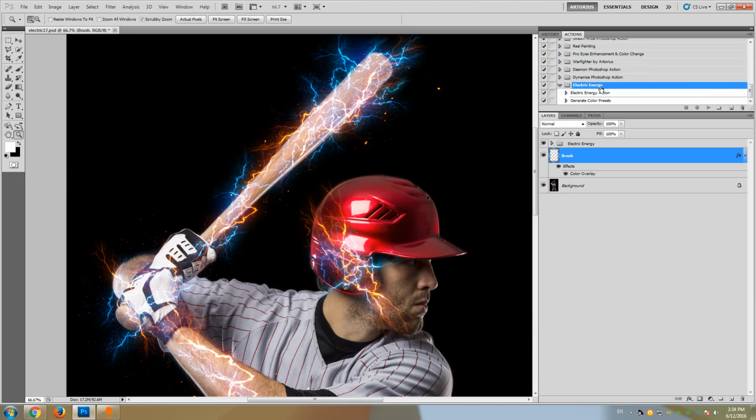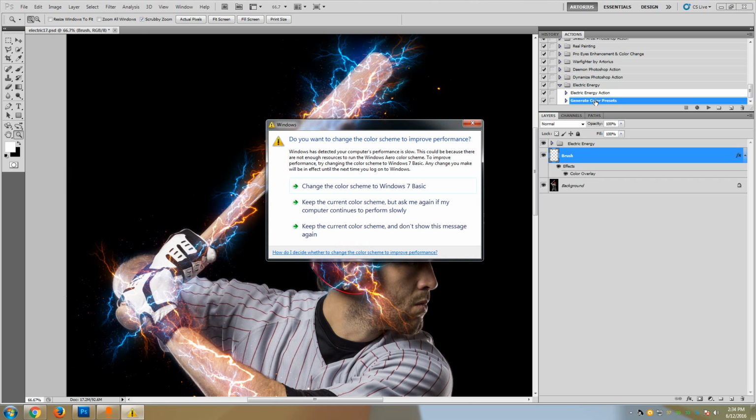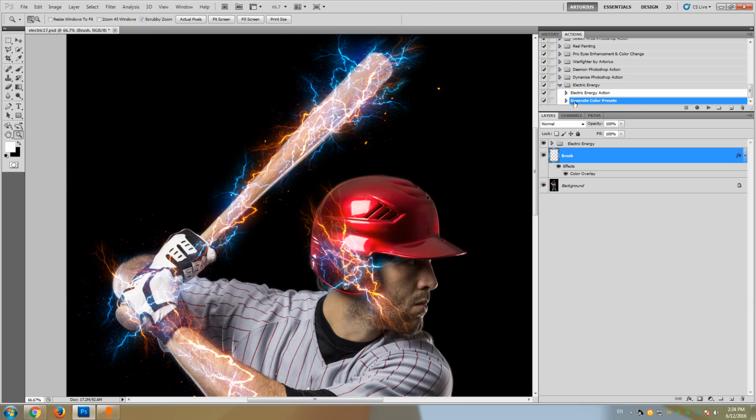Okay, I'm gonna scroll down a bit. As you can see, the action has been loaded. It is a folder actually containing two actions. This is the main action, and this action is separate. It will generate the 12 color presets. I put it on a different action because you can use this action on your regular photos. You can use it on any photo. It will generate 12 color presets.